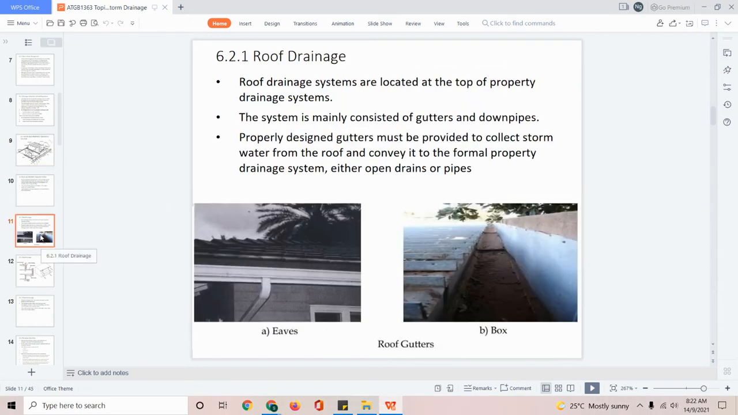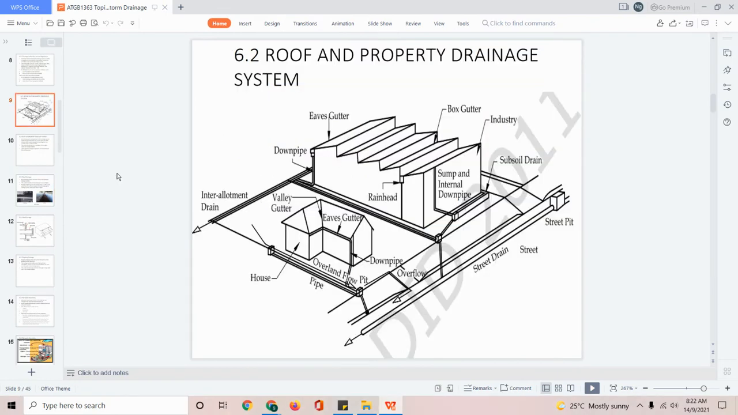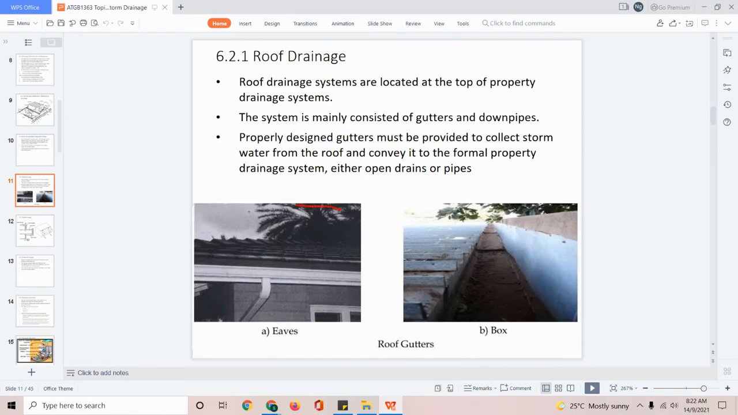Okay, let me just go through. So this is before that. So this is the gutter. It can be called an eave depending on the material, or it can even be a box. So it can be concrete, or it can be like this also, but instead of plastic, there can be a metal box. So this is a roof drainage from the roof towards the gutter.